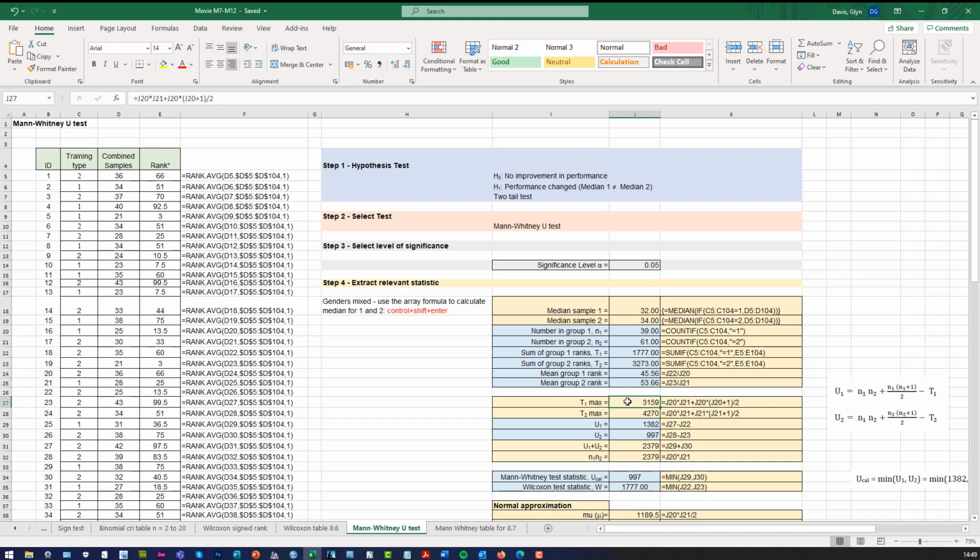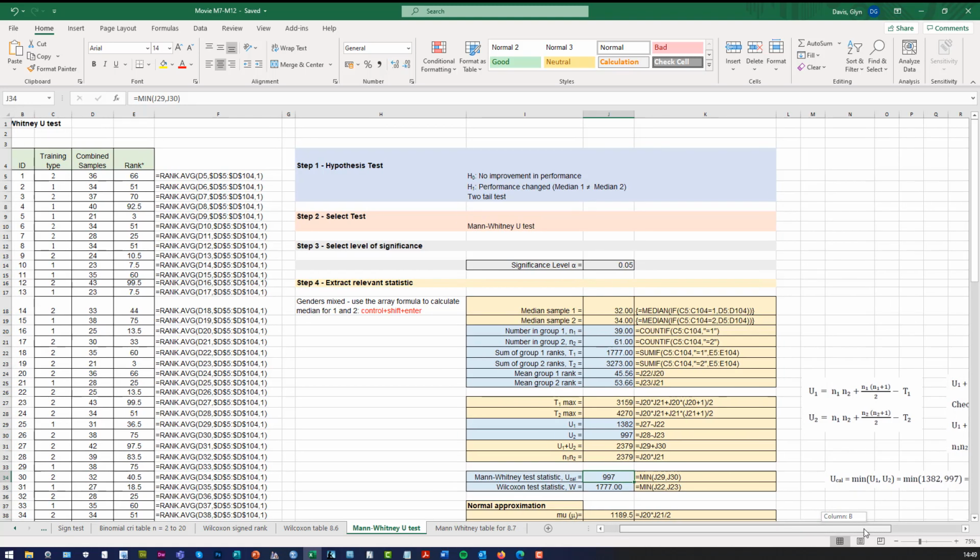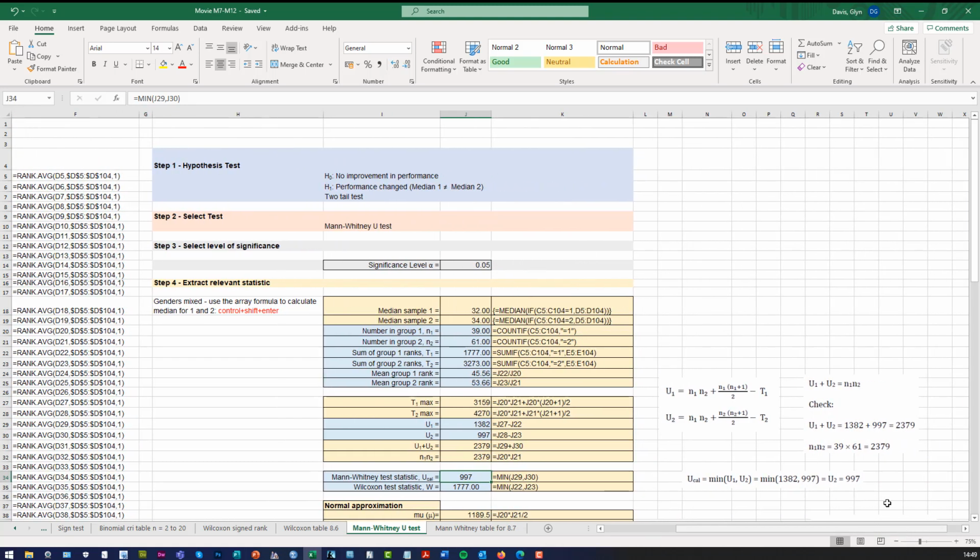Then we can get T1 max and T2 max, and then we can substitute into these equations to give us U1 and U2. Once we've done that, our calculated value of U is the minimum value between U1 and U2, which is 997. So there are our equations there. We can do a quick check as well, because U1 plus U2 should be the same as N1 times N2. So that plus that should give me that, which it does.